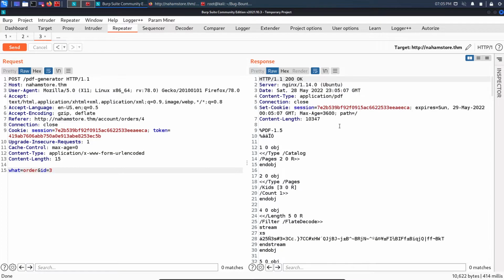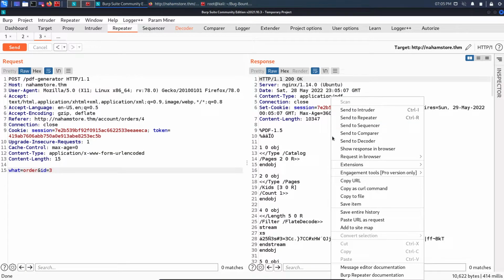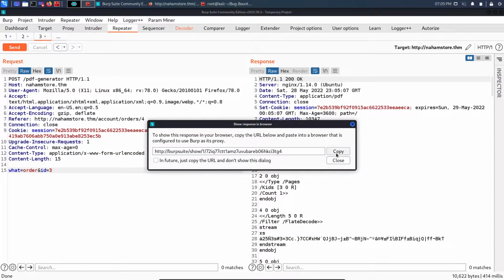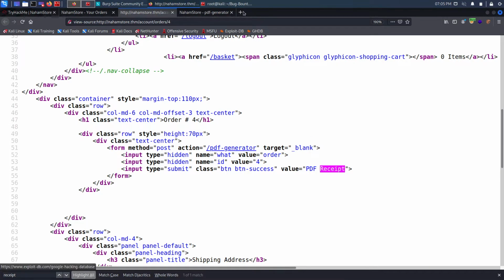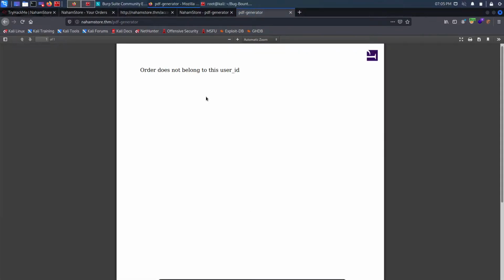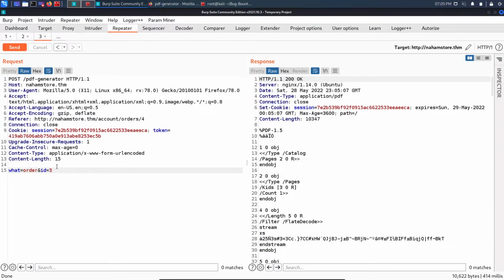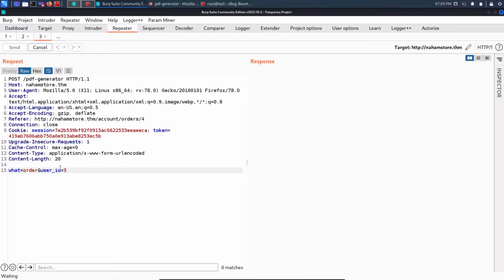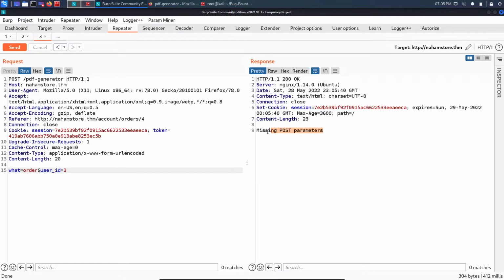I cannot see what it is, so let's show the response in browser. So copy, open a new tab, paste it here, and it gives me an error message, I believe, on the PDF: order does not belong to this user underscore ID. So maybe user underscore ID is the complete parameter, I don't know. So if I change this to user underscore ID, hit send, missing post parameter.